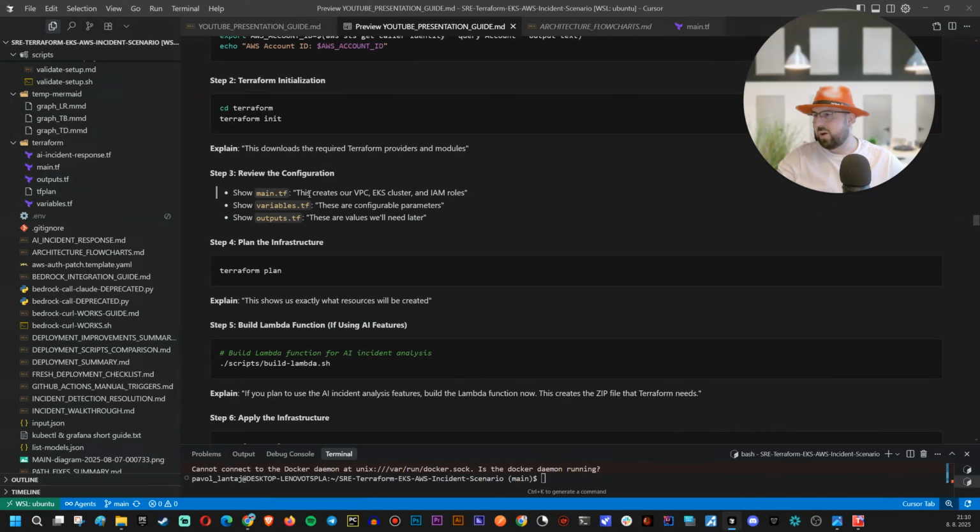Main TF, variables TF, output TF. This creates our VPC, EKS cluster, and IAM roles. The IAM roles are not for our user, but it's actually for the EKS. So the EKS itself, it's allowed to create worker nodes, which is allowed to create the EC2 instances.